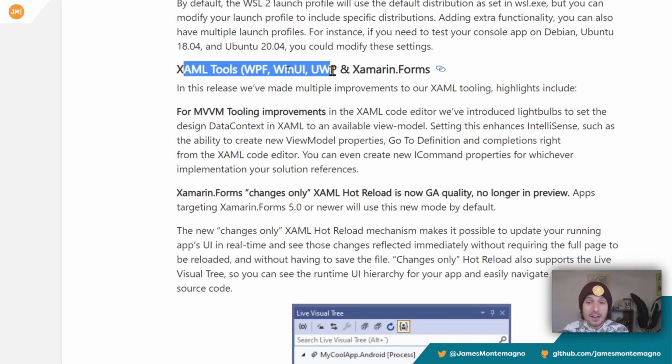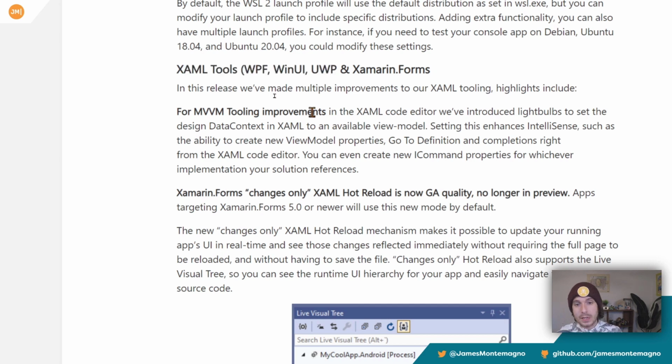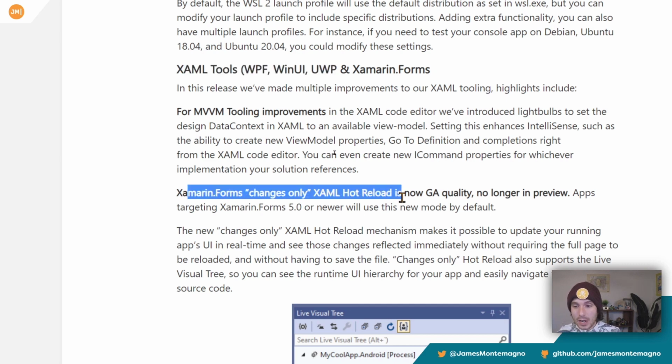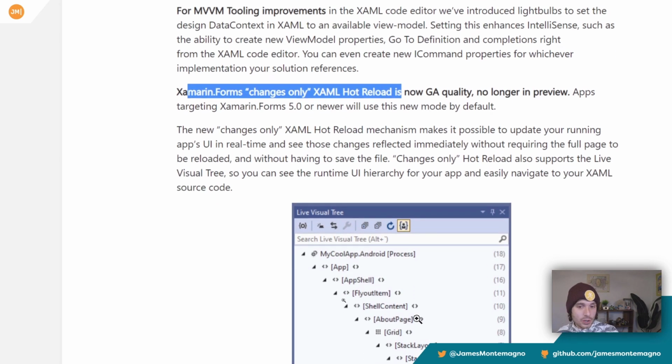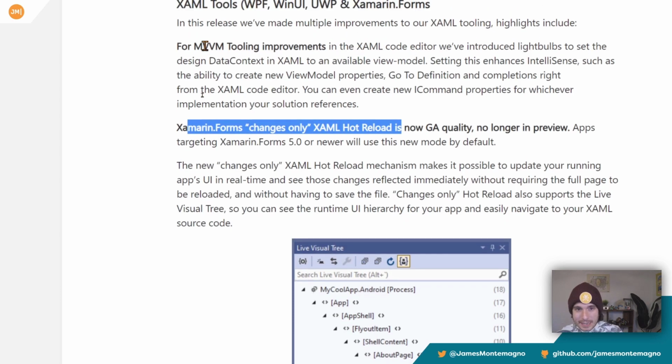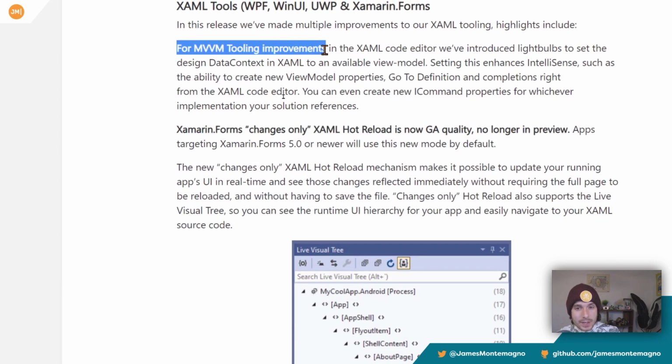XAML tools for WPF, WinUI, UWP, and Xamarin.Forms. This is awesome. This gives you that changes only, gives you live visual tree, a whole bunch of enhancements, but check this out. For MVVM tooling improvements, it's like hidden in here. They didn't even tell you what it's about, but it's amazing.